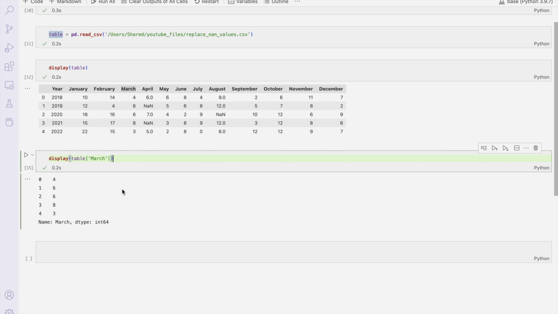But if you don't know the name of the column and you only know that it's the third, for example, like here we have this is our zeroth column, this is our first, second, March is our third column. If you know you're gonna visualize the third column, how would you do that.